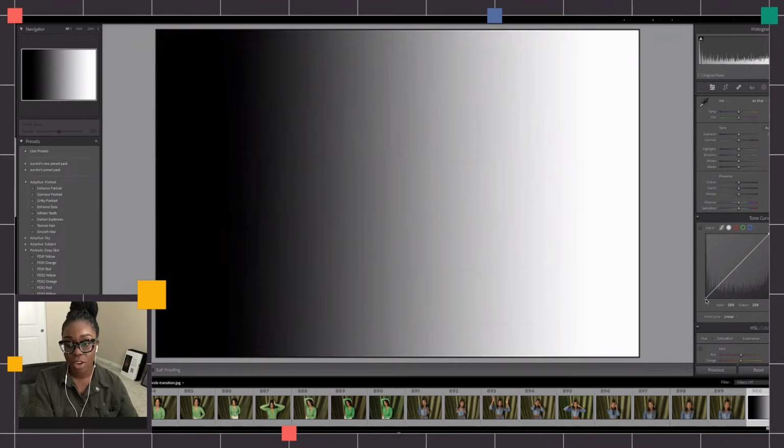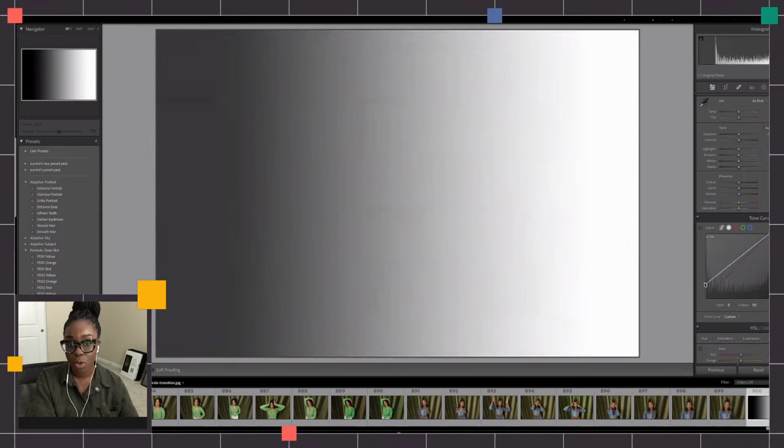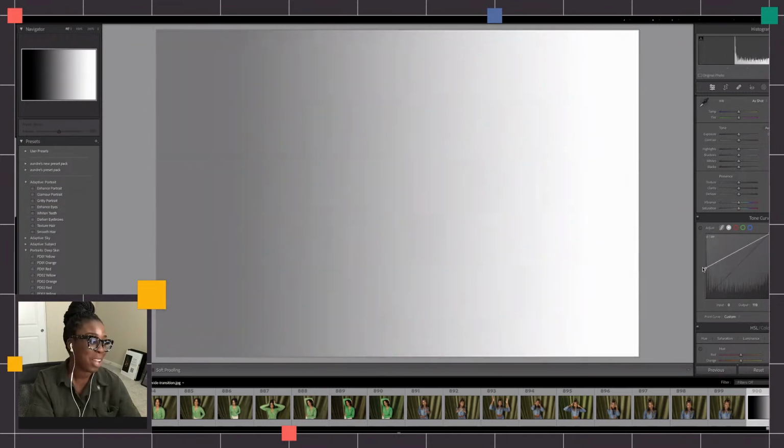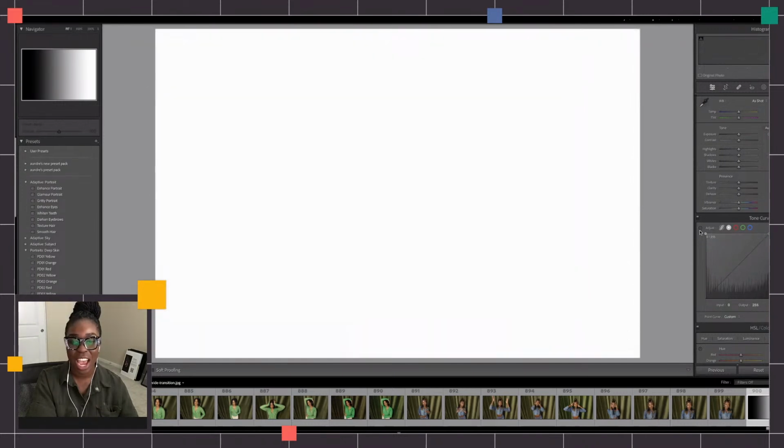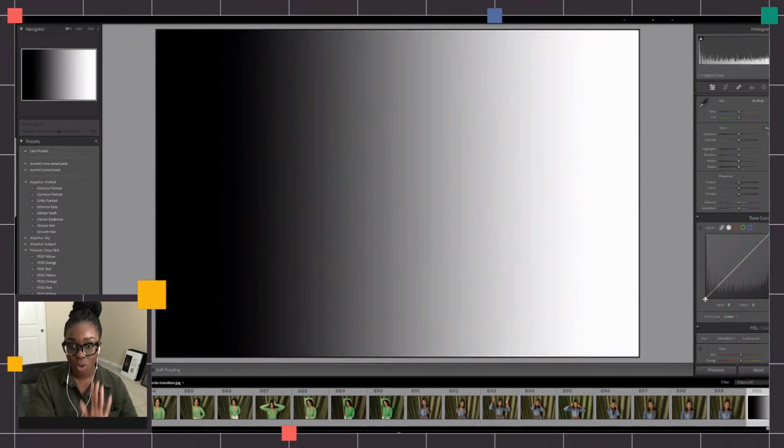Down here, you have your darks, your shadows. And as you are bringing it up, you're realizing that you are adding whites to every aspect of your photo. And now we have a pure white there. So those are the drastic impacts there.